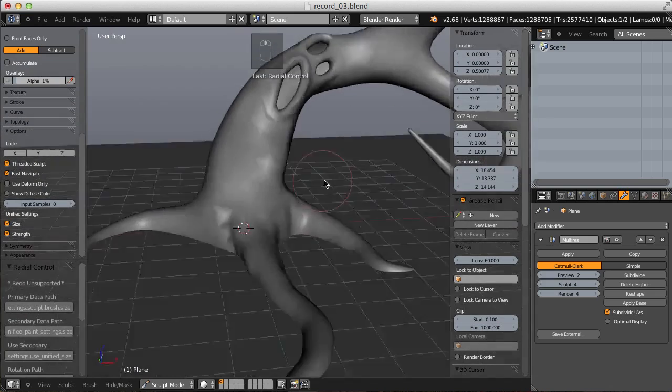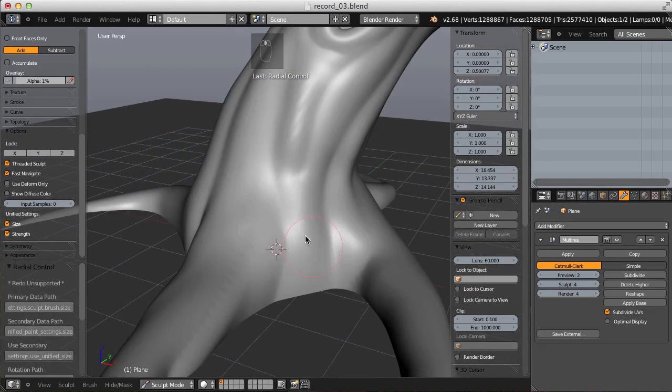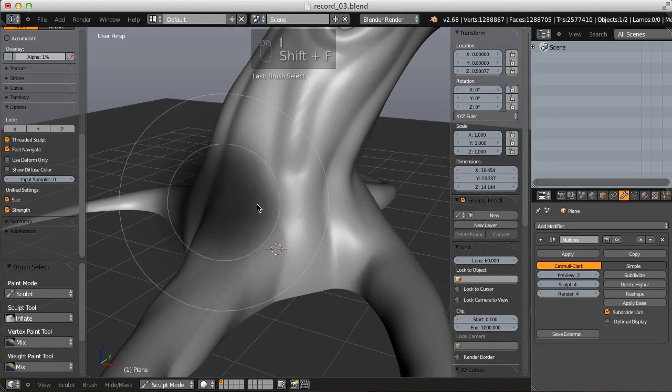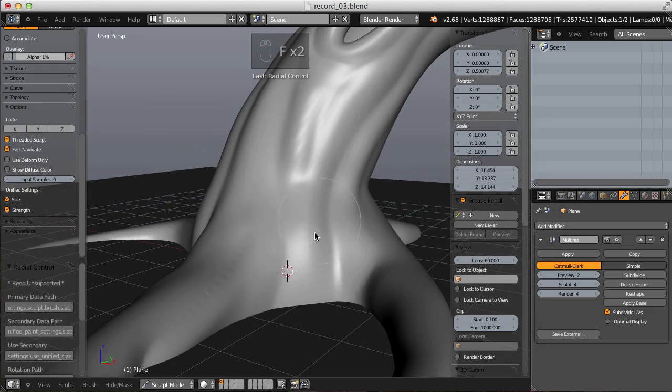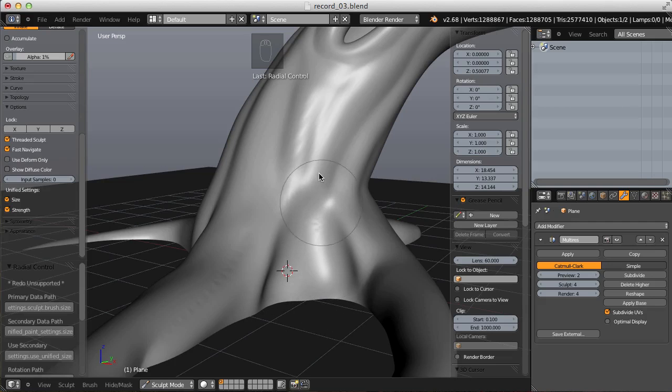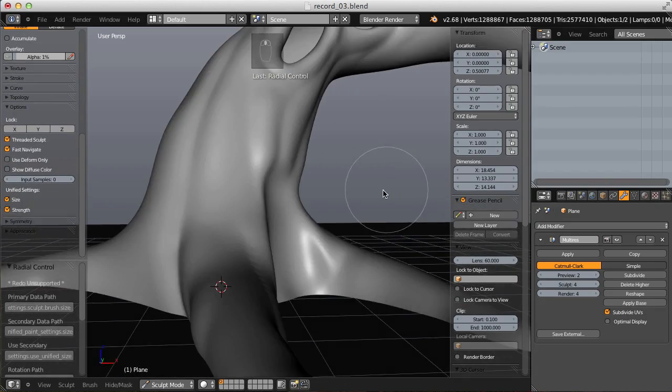And while I'm thinking about it, I'm going to grab my inflate brush, make it extremely powerful, and holding Control, I'm going to push in to this side here to create a cave of sorts in the base of this tree. And this is a fairly common feature in trees.